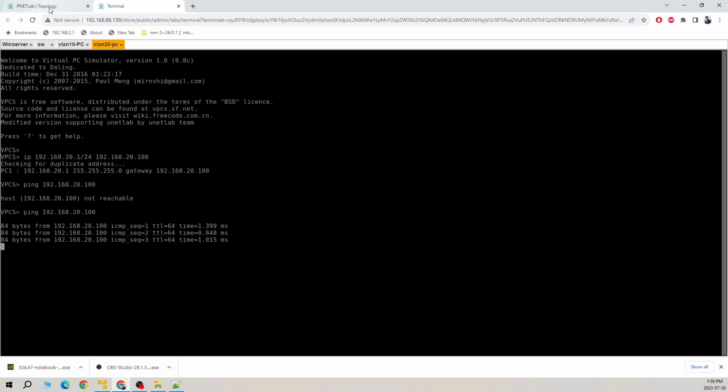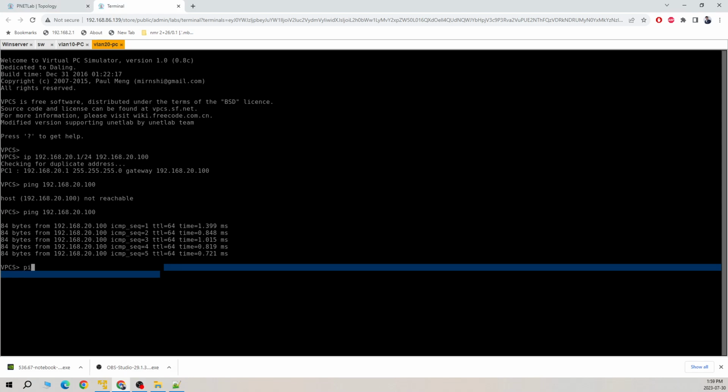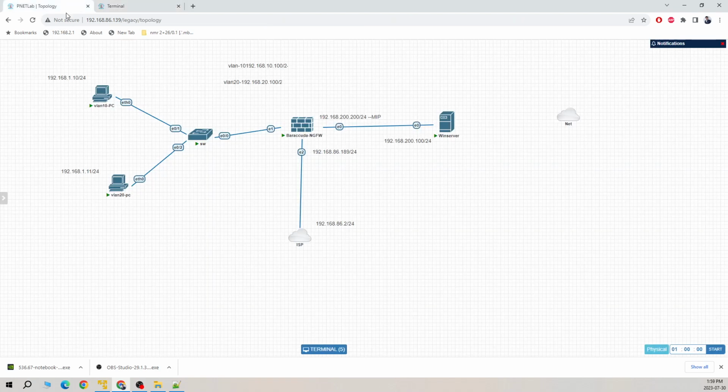I'm able to configure VLAN 20. Okay, so let's see, ping 8.8.8.8. Am I able to ping Google? Yes, I'm able to ping from both networks, VLAN 10 and VLAN 20.